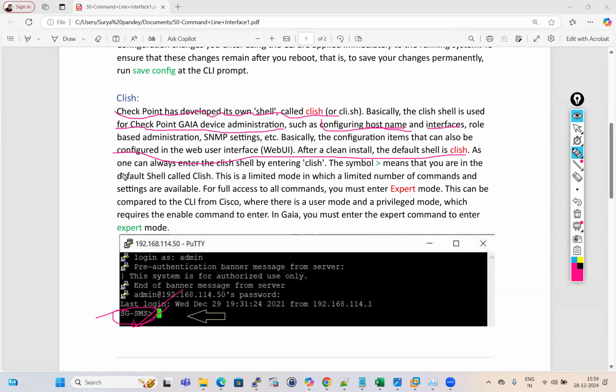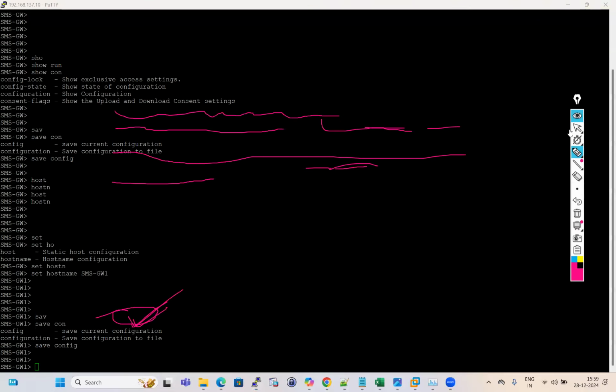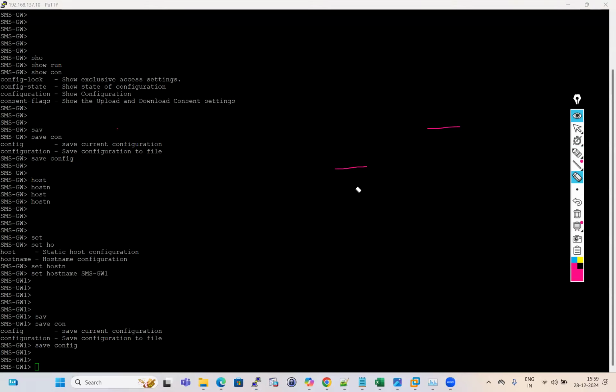So one can always enter the CLISH shell by entering clish. Whatever you are seeing at the moment, that means you are in the default shell called CLISH.